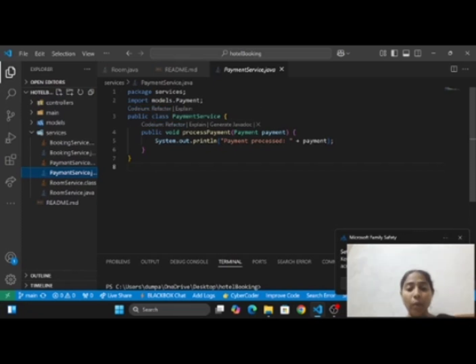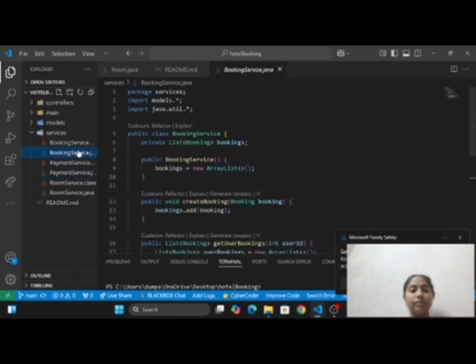Here we can see the functionality. It outputs a message to the console indicating that a payment has been processed. It uses the toString method of the payment object to display payment details in the console. Here we can observe the toString method of the payment object, which is implemented in the payment class for meaningful output.